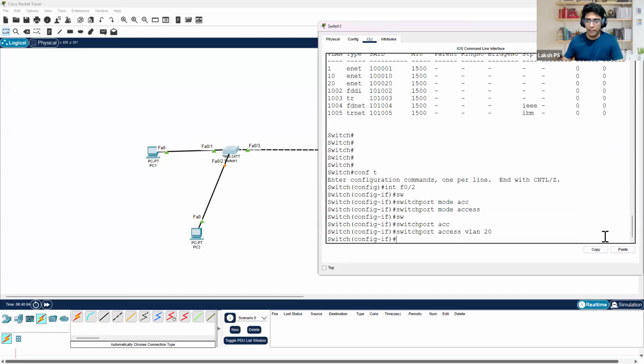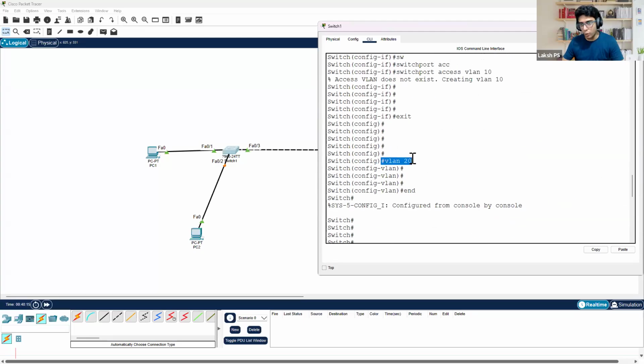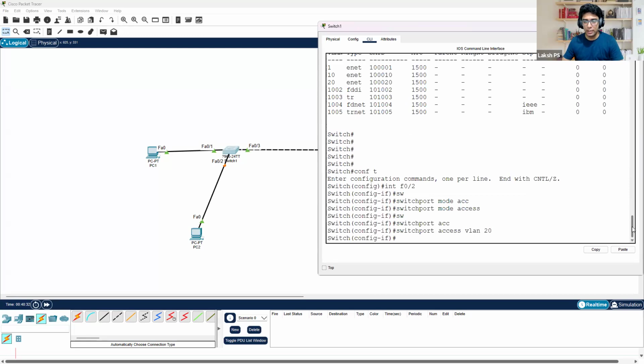Here you can clearly see it does not throw the warning that VLAN 20 does not exist, creating VLAN 20. Why? Because I explicitly created VLAN 20. That's the only difference. I can directly go to the interface configuration saying switch port access VLAN 10, and it will automatically create VLAN 10 for me and also say that this interface is part of VLAN 10, whatever VLAN you configure, 10 or 20.